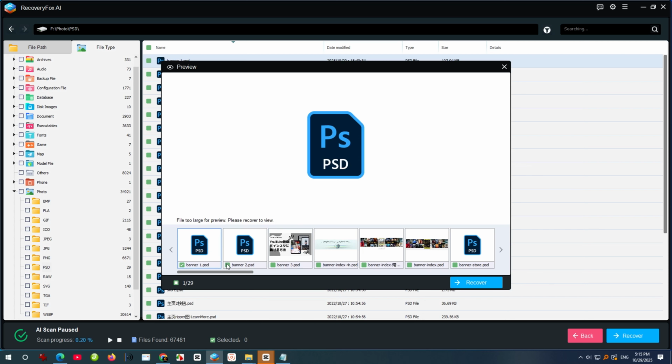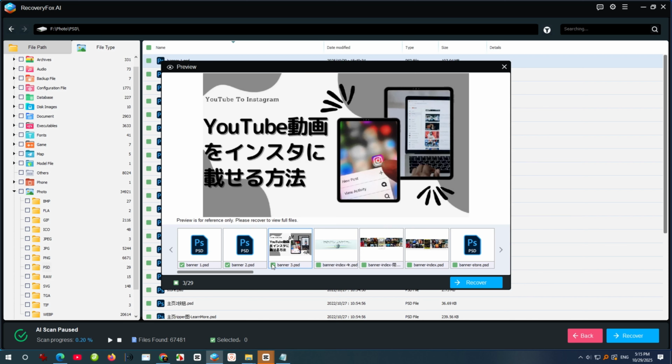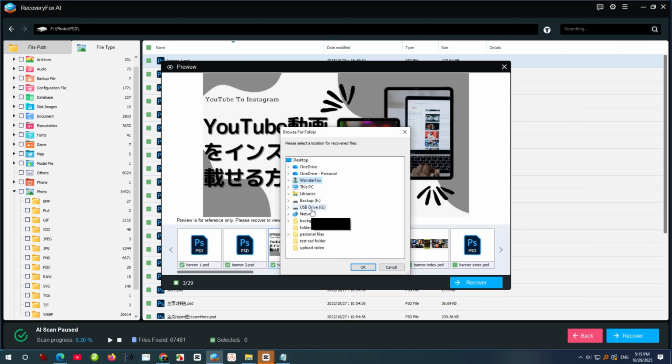If everything looks good, just select the specific PSD files you want to recover, or simply recover the entire PSD folder. When choosing the saving location, make sure to pick a different drive or folder from where the files were lost. This helps prevent overwriting and ensures a higher chance of a successful recovery.